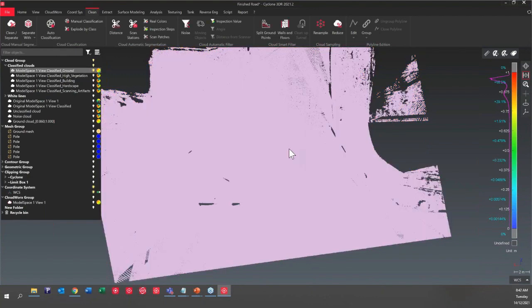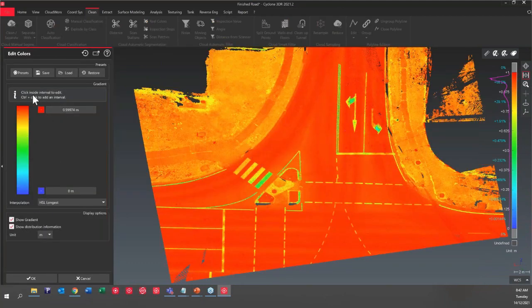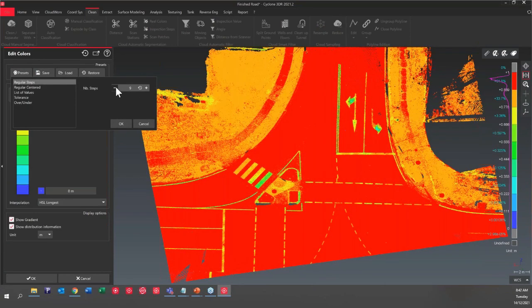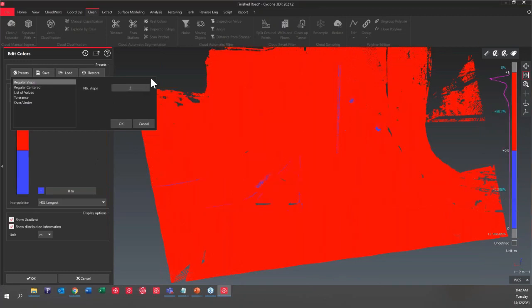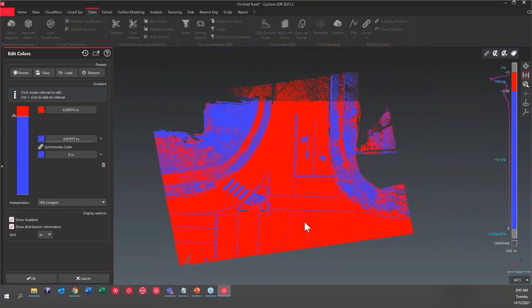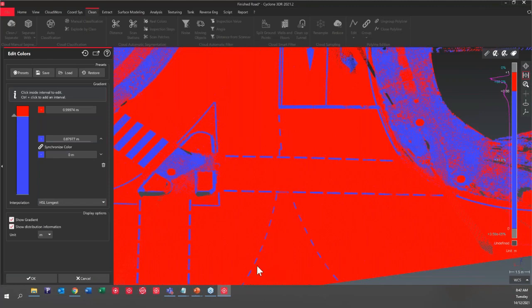You can see that the white lines are usually nice, reflective. What we can do is, if you double click on that cloud, you can modify that color scale yourself. Through the preset, I can say I want regular steps and I only want two steps, to have two ranges of colors. If I slightly move that, all of a sudden the white lines are very distinct from the rest of the road.